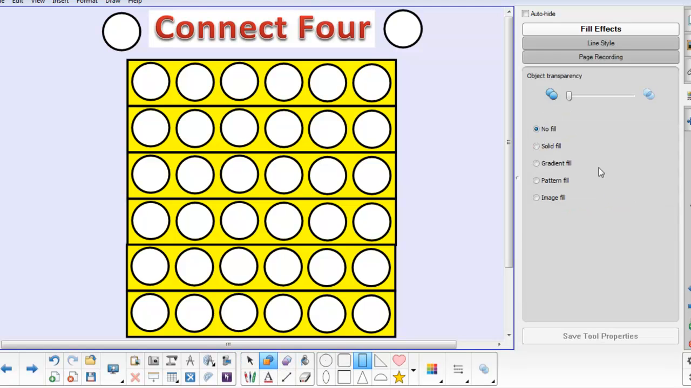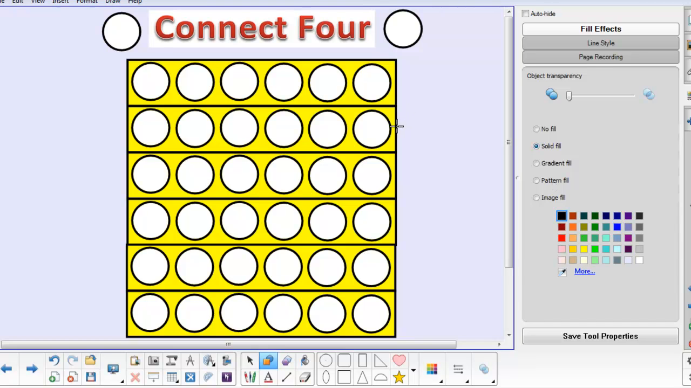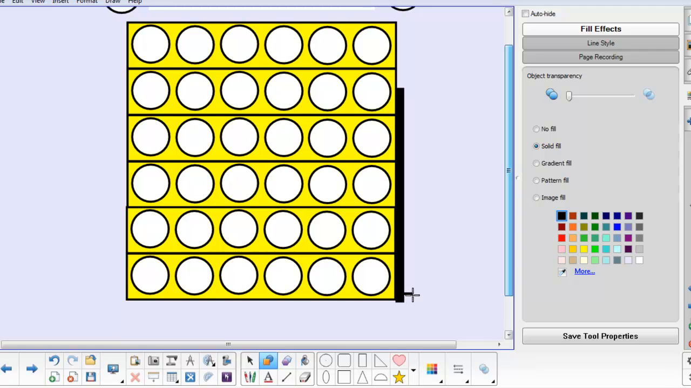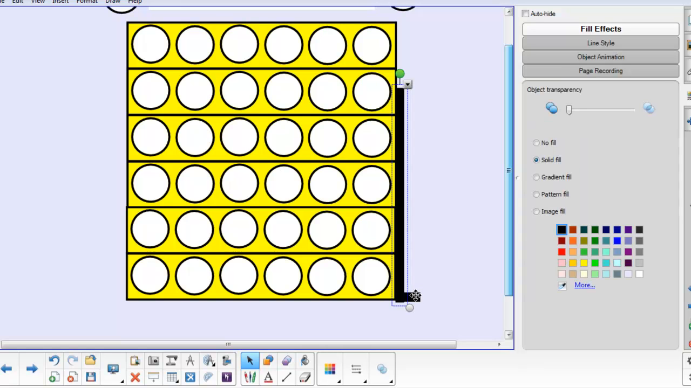I'm going to make a frame for my game board. So I'll choose a solid color, and I'm going to use a black frame for my rectangle. And there's a frame. I can move this down just a little bit. This will do. About that. And I'll group these two together.